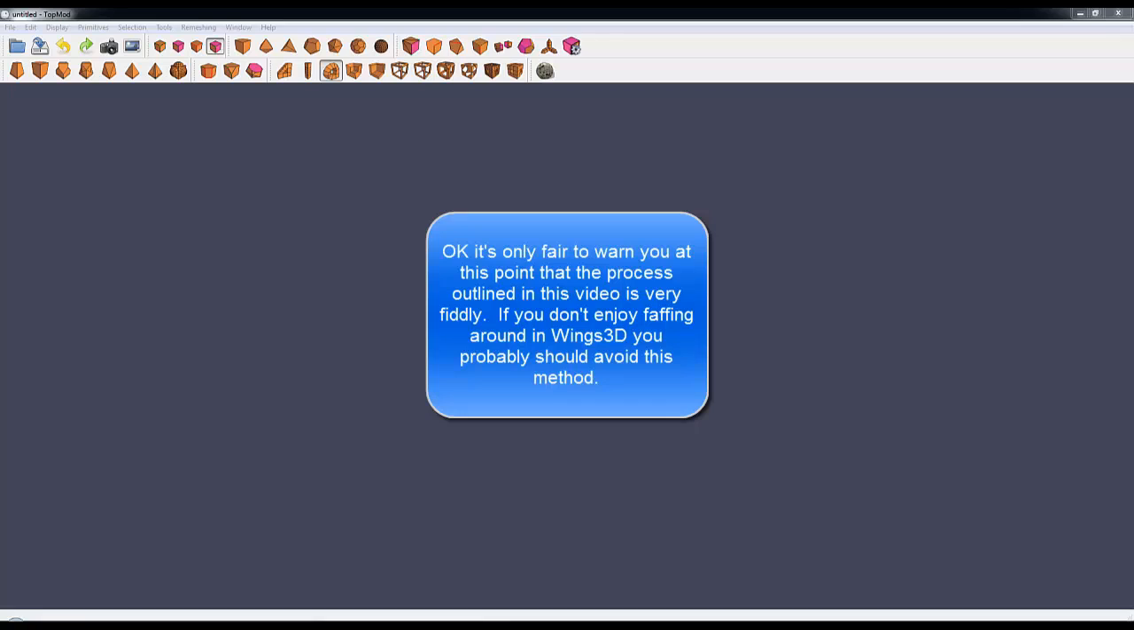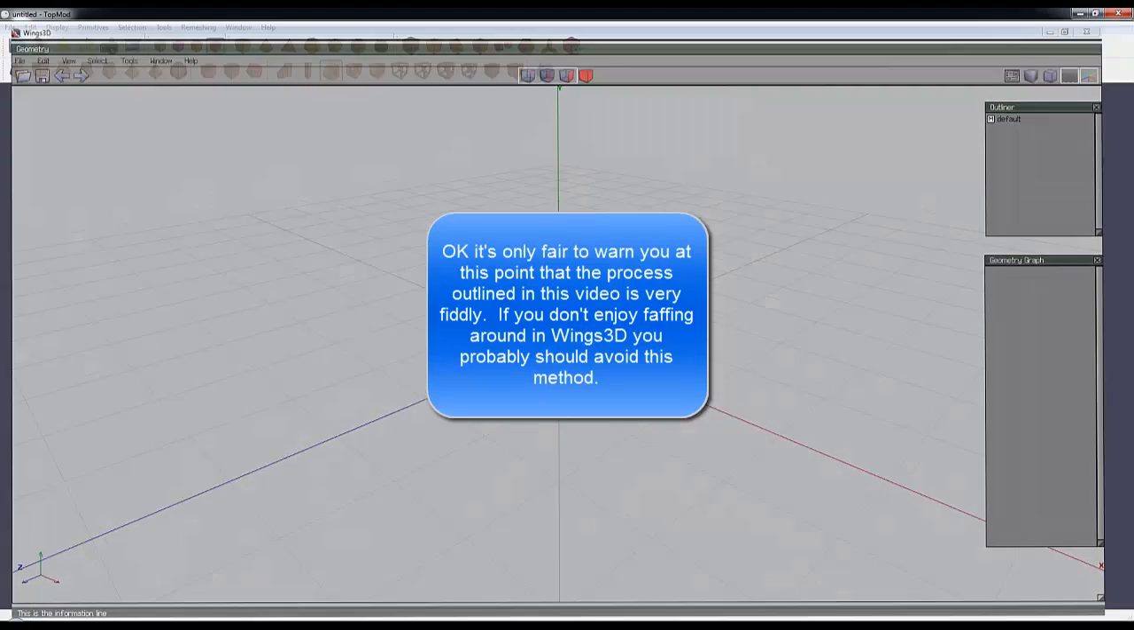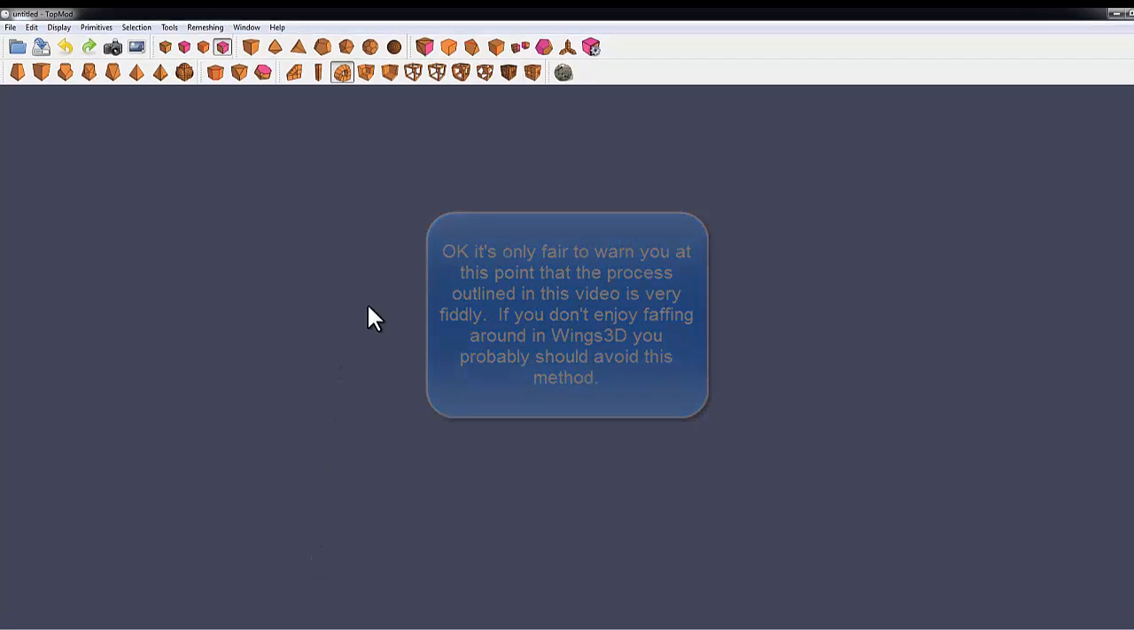Okay, so this is Topmod, and Topmod in my clumsy hands breaks all the time. So I'm going to be doing quite a few operations in Wings 3D that you could probably do in Topmod if I could just work out how to do it and it not crash.